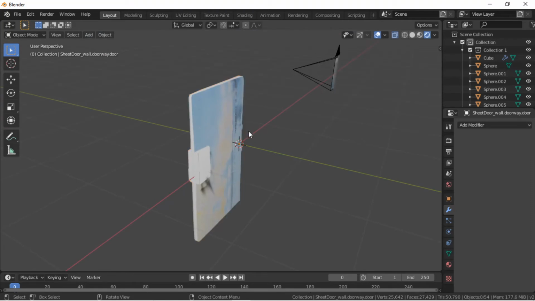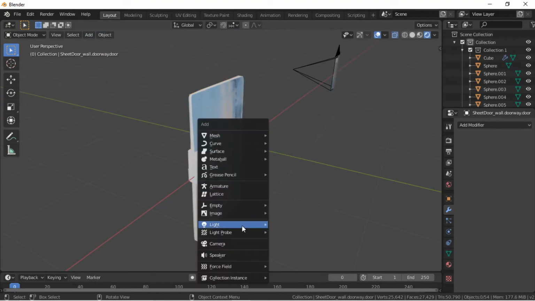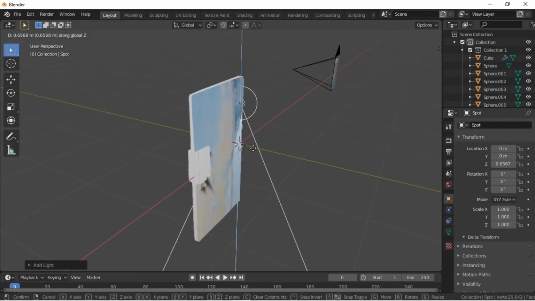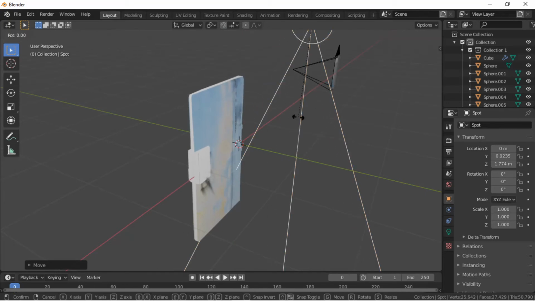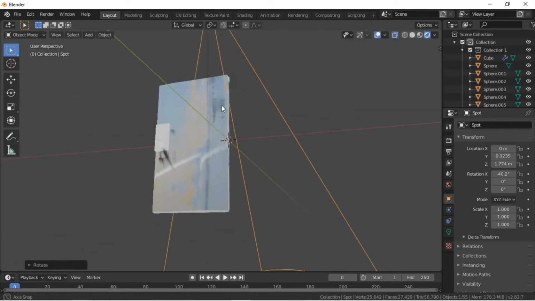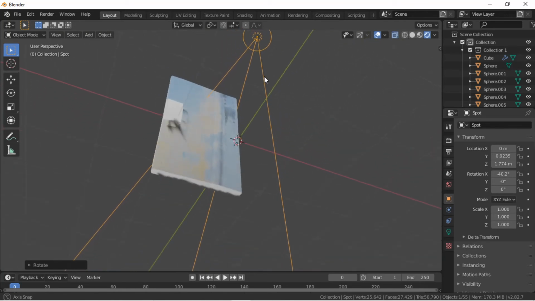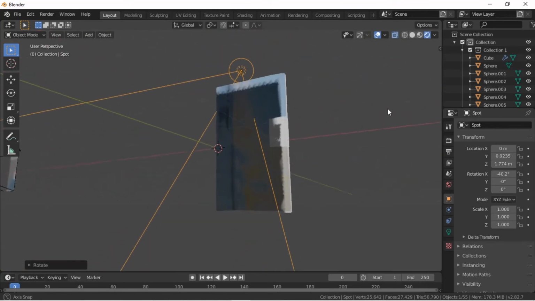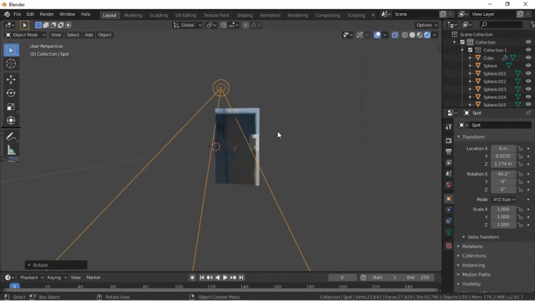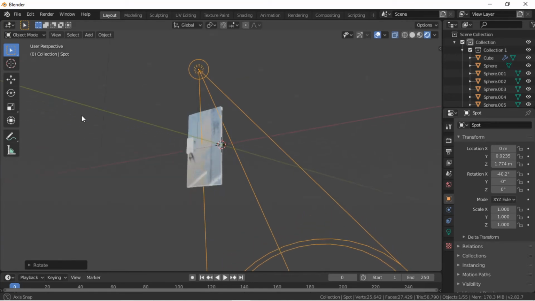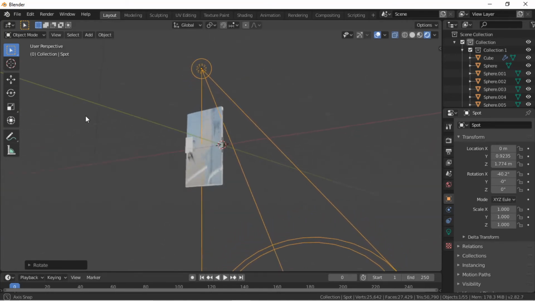Rendered. Shift A, light, spot, G on Z, G, rotate on X, coming up. Yeah, that's much better. Alright, so let's jump into this now. We got a couple more things to do here. That looks a lot better.